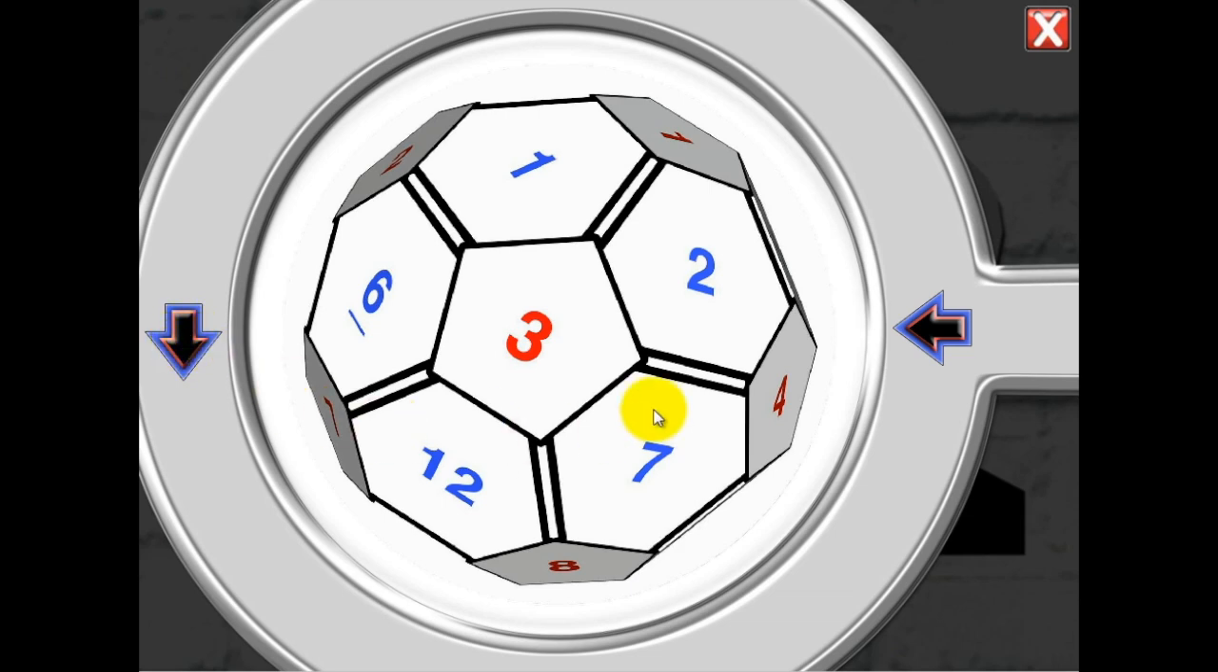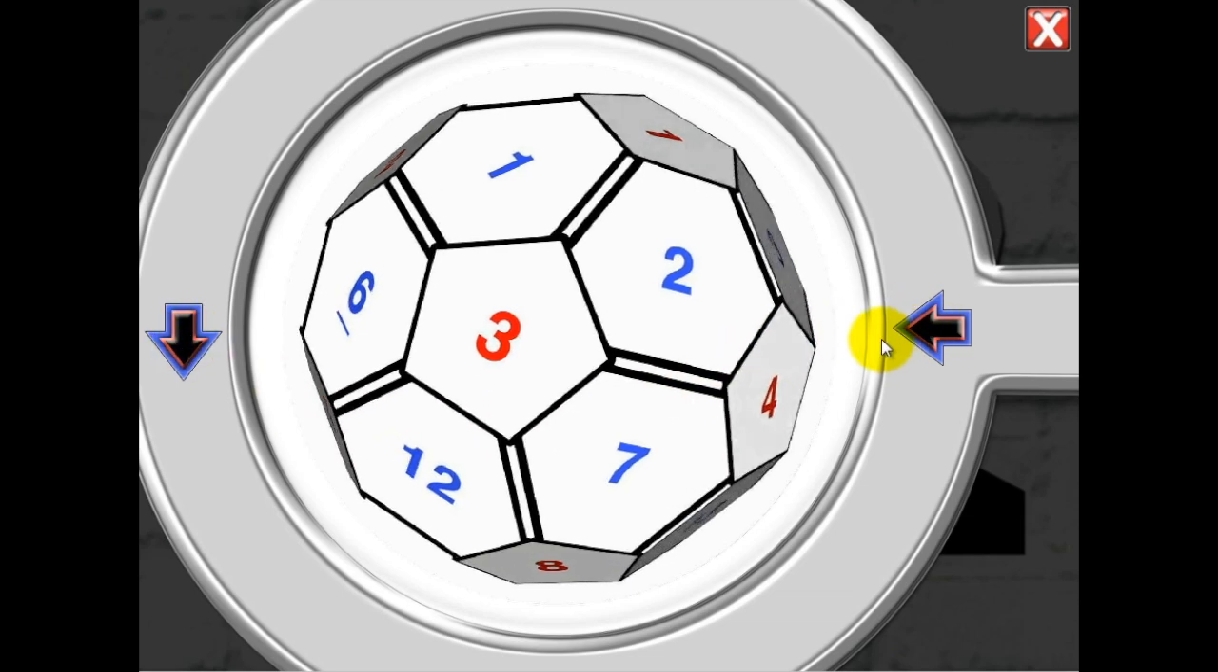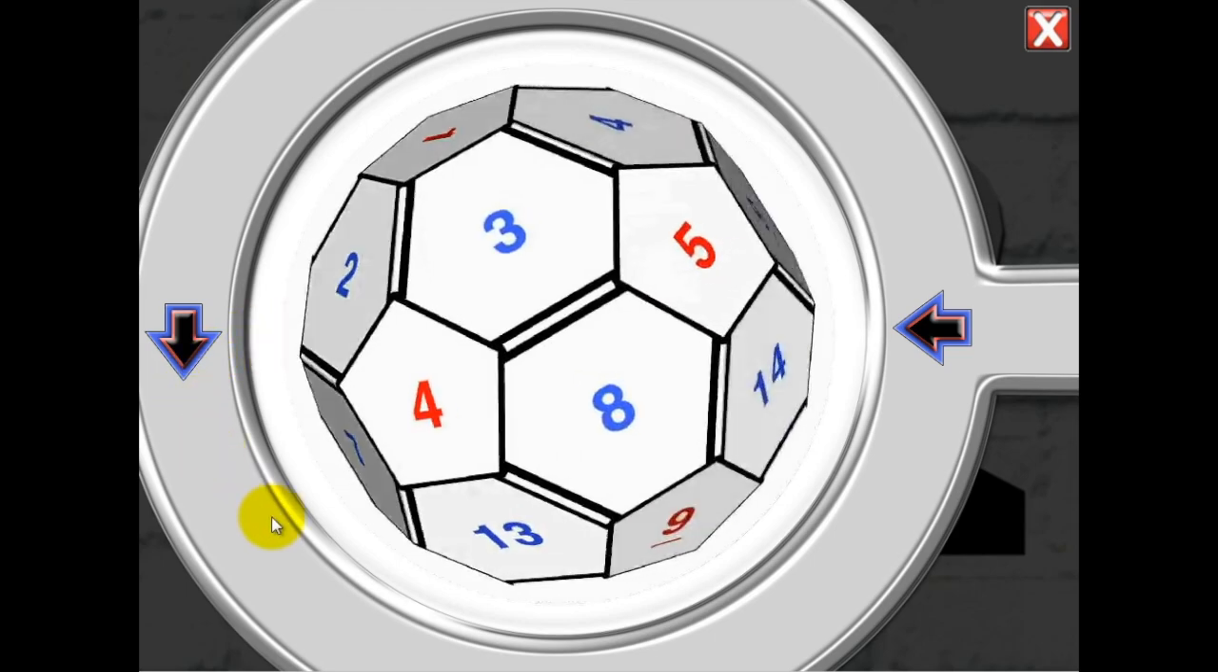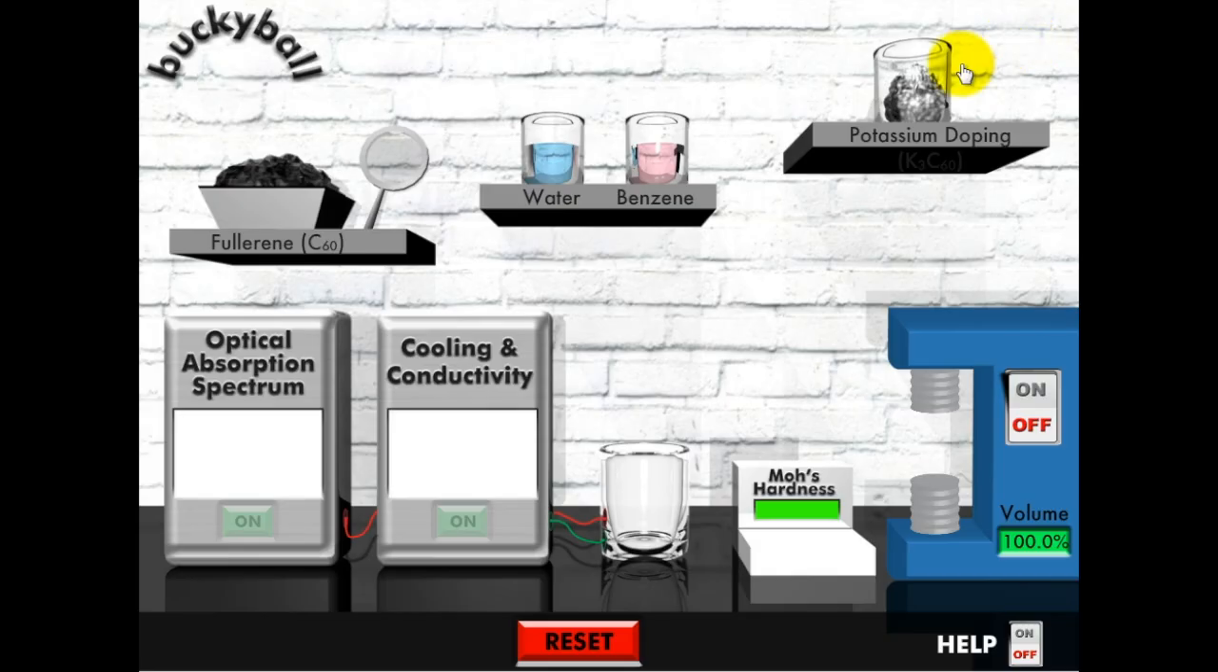Use the arrow buttons to spin the buckyball to view all sides of the molecule. Exit out and click and drag the fullerene to the empty glass beaker in the middle of the screen.